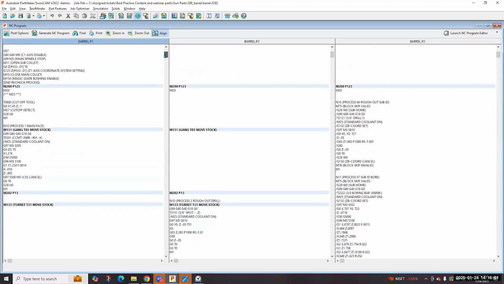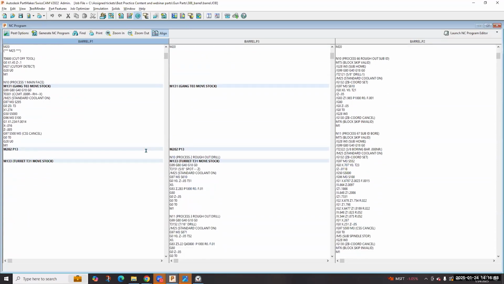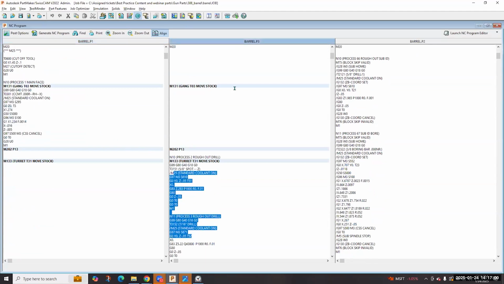So let's just start by going down. We're going to be working with one tool on the main spindle. So this would be the gang actually, and this is turret. So this is channel 3 actually, even though it's in the second slot. But everything on channel 1 is gang tools. Everything on channel 3 is turret tools. And then our sub spindle is over here.